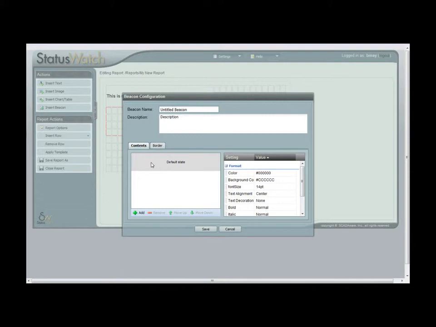Let's pull up some additional states. I'm going to add a new state to this beacon, and a beacon is quite simply just a colored box, and the background color is dependent on the state of a particular data point. You can set up some rules and say when the machine is cutting, I want the box to be green. When the machine is broken, I want the box to be red, so that you can look and get a visual indication of how a particular machine or set of machines is doing with a single glance and have it all color-coded.